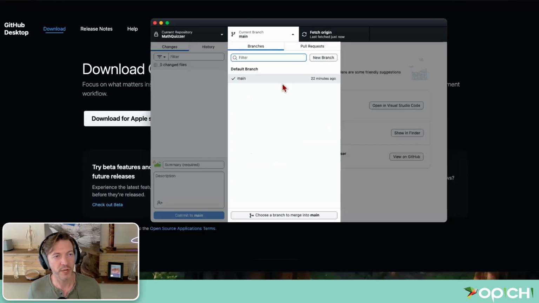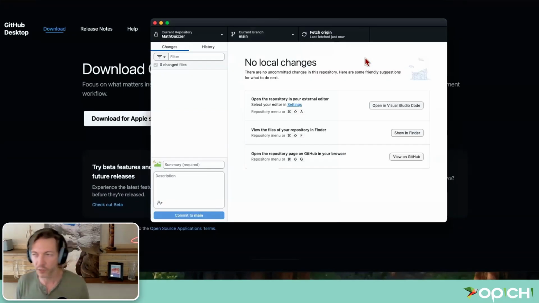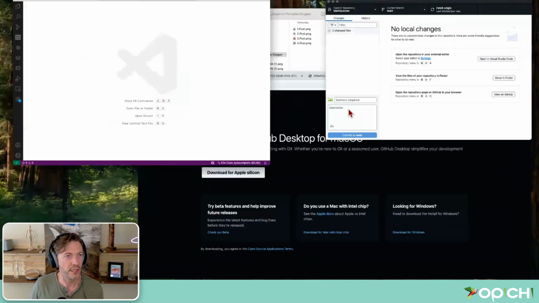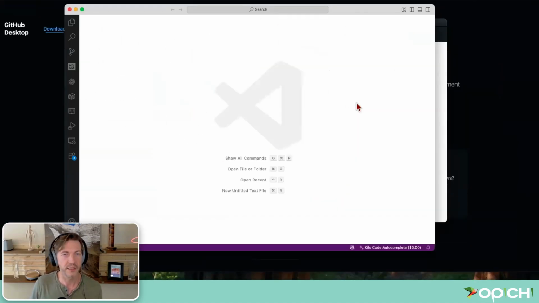We're going to prepare the main branch to be published, and then we will make a copy of it, and I'll show you how we can do edits and test those out. Now that we have this here, I am going to use KiloCode for this preparation.